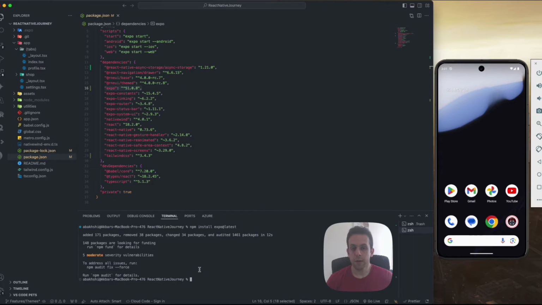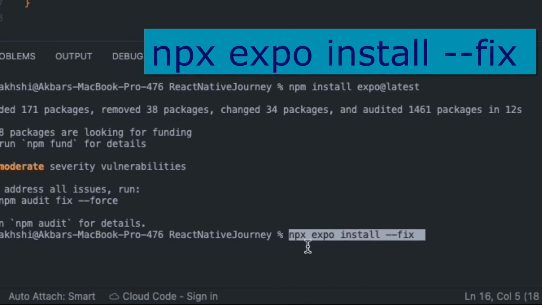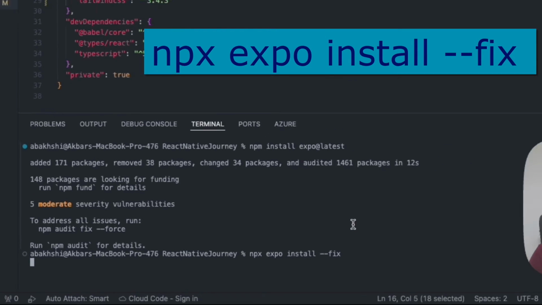The next thing we want to make sure is that we don't have any dependency mismatch. So to fix any of those, we're going to use this npx command here, npx expo install --fix, and you just hit enter.